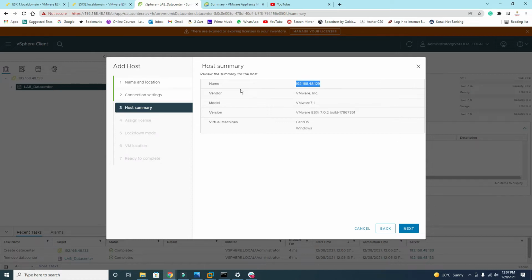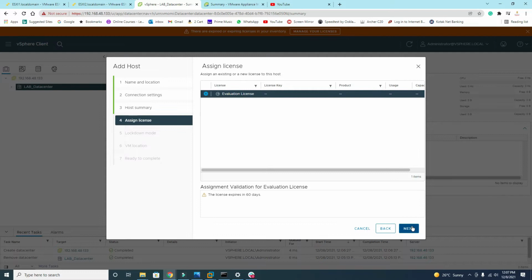129 is my ESXi server IP address, vendor VMware, model 7.1, version 7.0.2. On top of VMware, the ESXi server has two virtual machines. This is CentOS and Windows. Okay. Assignment, validation, evaluation license. Okay.